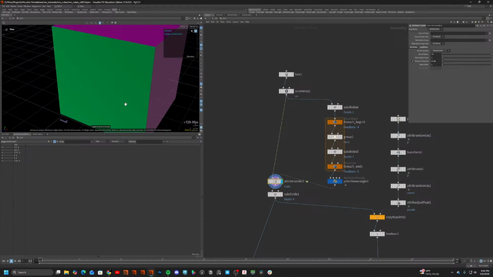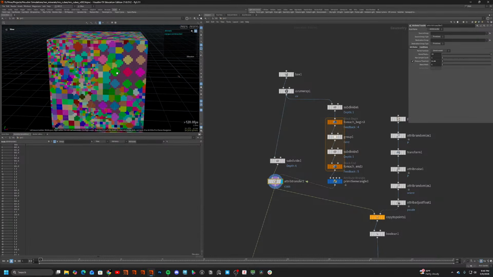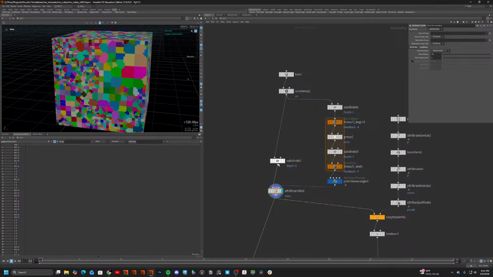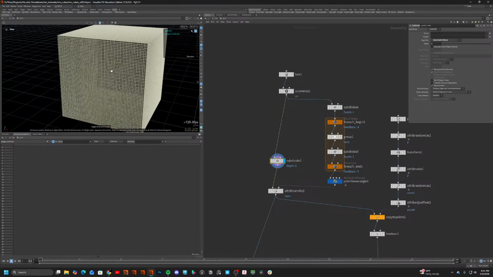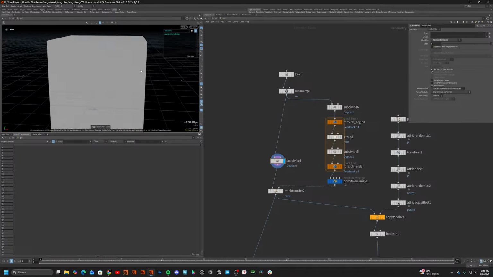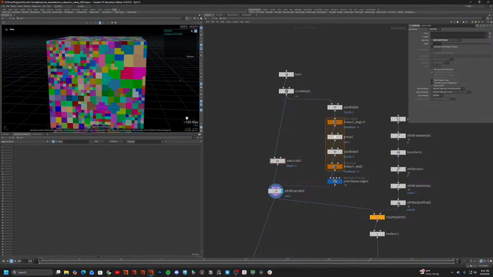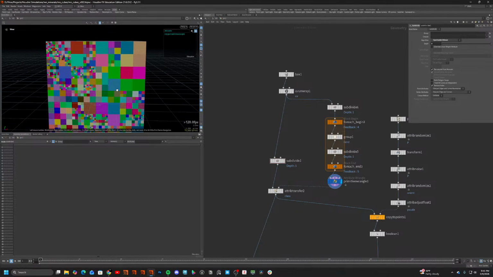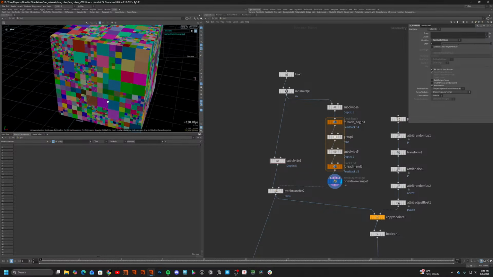Wait, I remember I did it somewhere like this. But why is it not? Oh yeah, I don't have a subdivisions here. That's why. This is also not correct. I'm trying to think for what I did this. I have this set up somewhere. When did I use this?